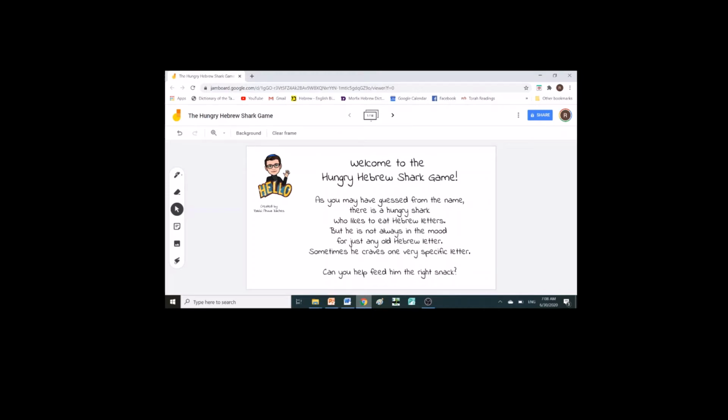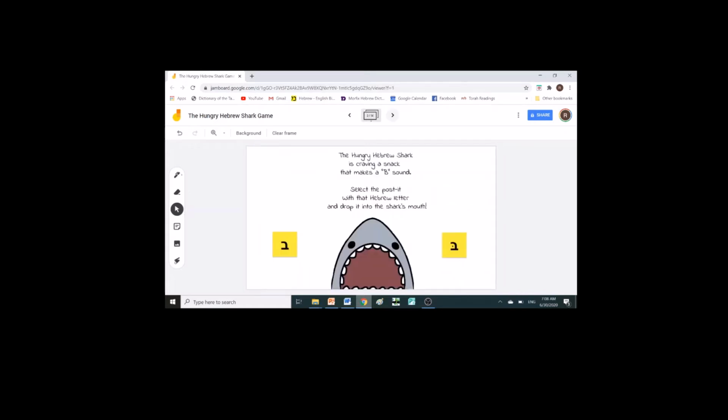Welcome to the Hungry Hebrew Shark game. As you may have guessed from the name, there is a hungry shark who likes to eat Hebrew letters, but he is not always in the mood for just any old Hebrew letter. Sometimes he craves one very specific letter. Can you help feed him the right snack? Then you click on the next slide.